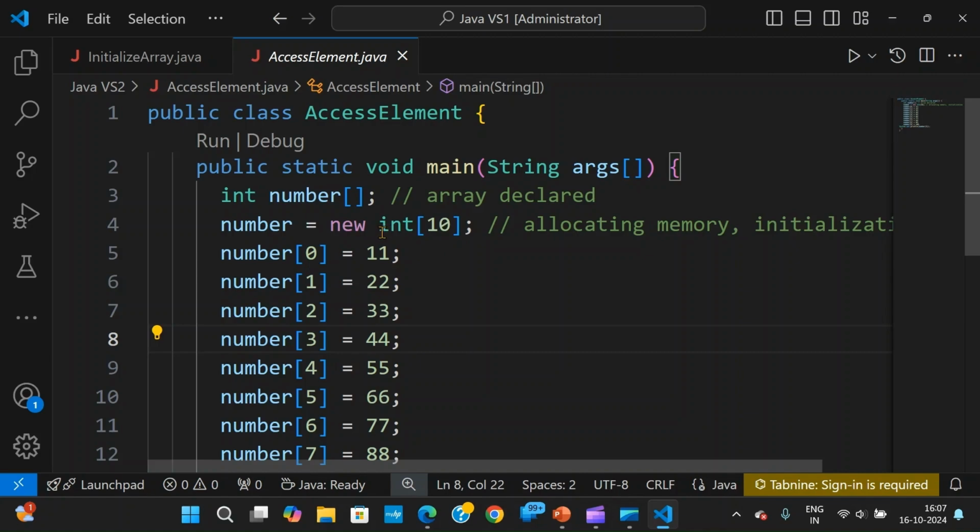And when you write new, the memory is allocated at runtime. In the previous program, the memory was allocated at compilation time because static initialization was done. But now we are doing it at runtime.